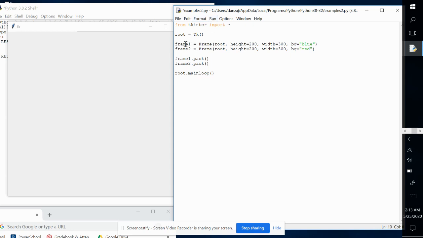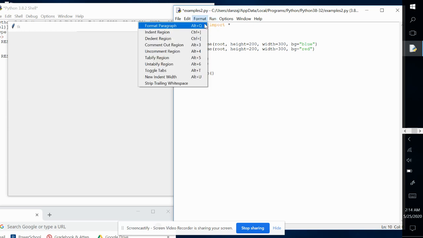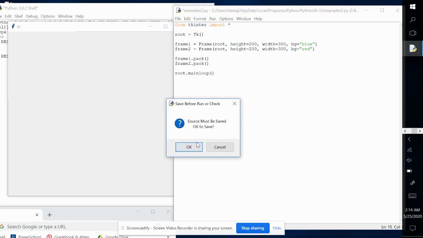So I've created two frames. One's called frame1. I've given it a height of 200, width of 300, and I've packed both of them, so they should be on top of each other. The one on top should be blue, the one on the bottom should be red. Let's go ahead and run it, and let's see what happens.